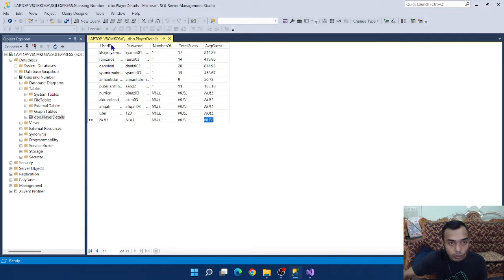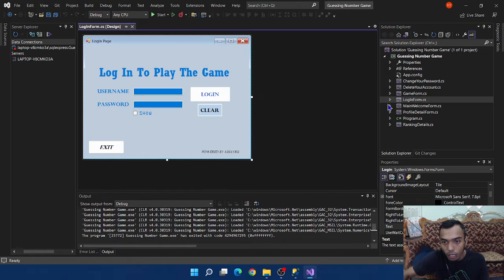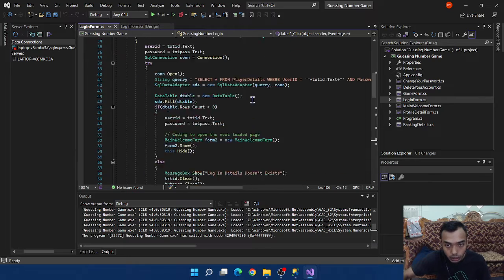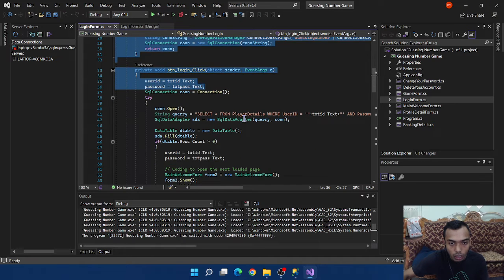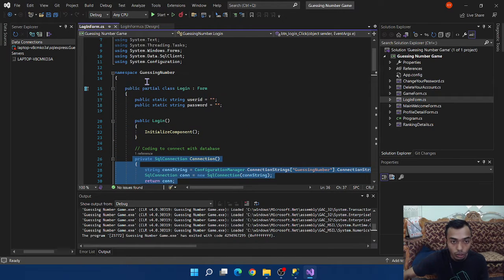I have already put a few usernames and a few passwords to get into the game, and I have tried a few games in different accounts. So let me test it out. Before that, this is the login form. If we double click on that, we can see there's a code to connect with the database. This is the code that I have used.